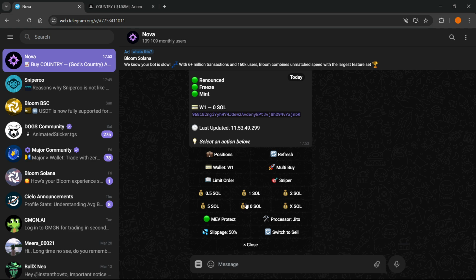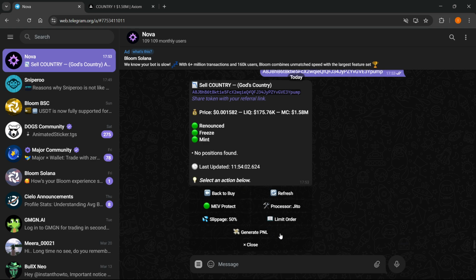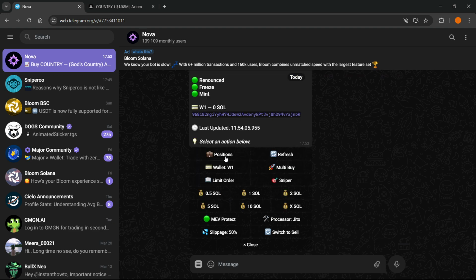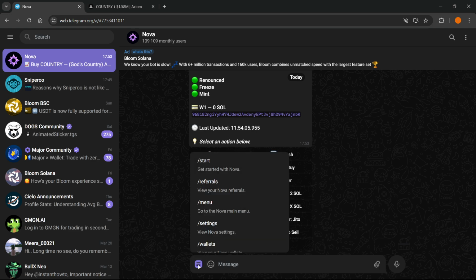Okay, so you can also switch to sell over here and you'll be able to sell. There we go. And you can go back to buy and so on and so forth. So it gives you a lot of different options to do a lot of different things. You can use limit orders, you can multi-buy, you can use the sniper, the MEV protect if you want to, and stuff like that. So let me just show you how to actually connect a wallet.